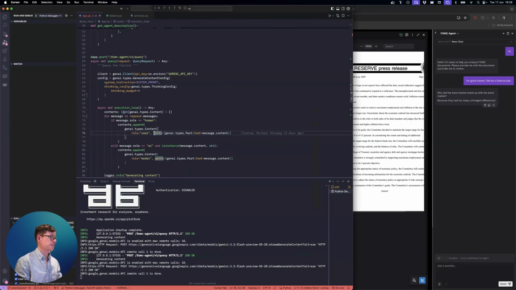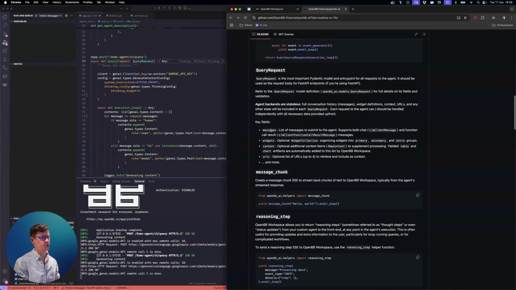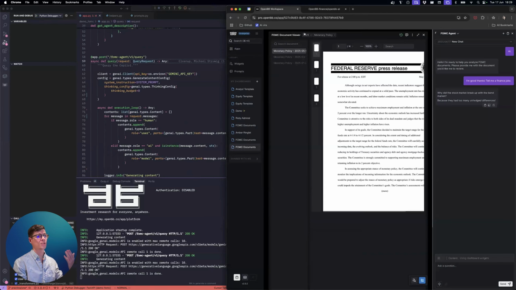So how does that work? Well, remember this query request object. It's got a whole bunch of attributes. It's got messages, which is what we're currently parsing over here when we loop through them and format the messages for the Gemini API. But it's also got this widgets field, and this widgets field will contain all of the descriptions of this widget. So I'll show you how that actually looks in practice.